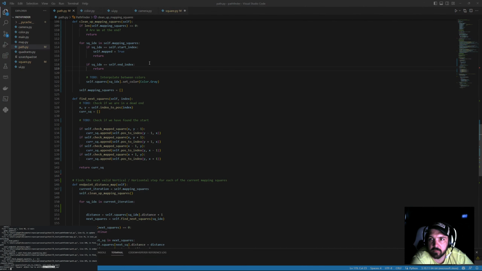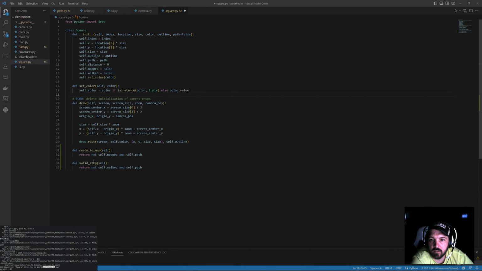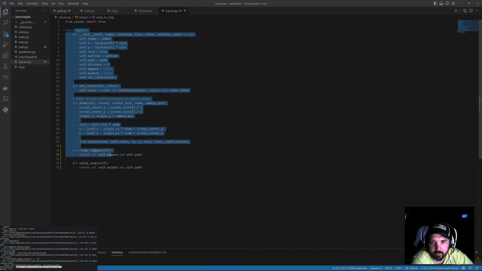Square has no attribute ready to map. But it does here. How is that possible? Am I blind? It clearly does have that attribute. Ready to map.